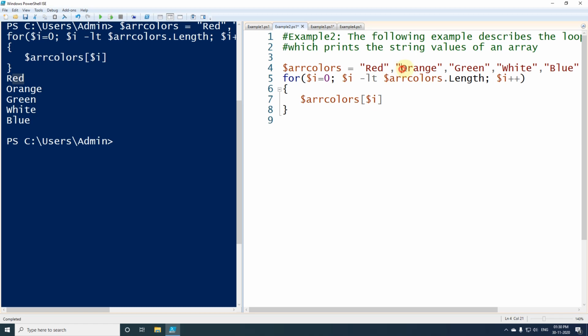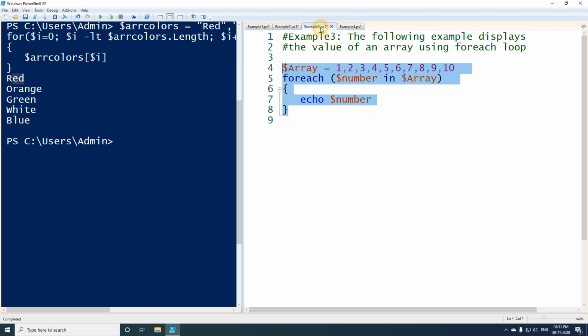So next time orange will be printed, and likewise it will come to the end where the index will be equal to the length of the array. So when it becomes 5, and 5 will not be less than the length of the array, it will be terminated. And now let's move to the third example.